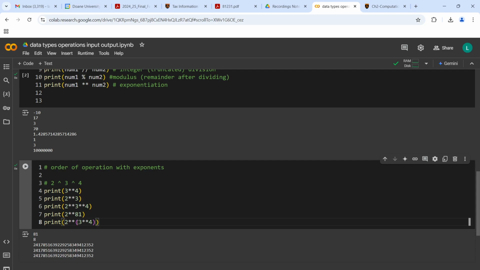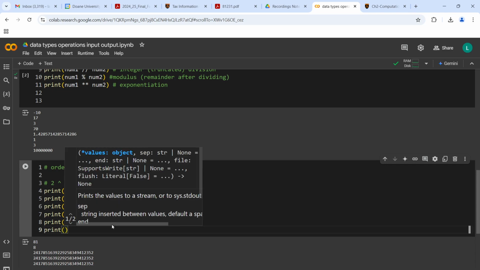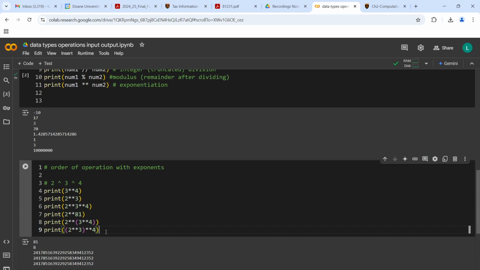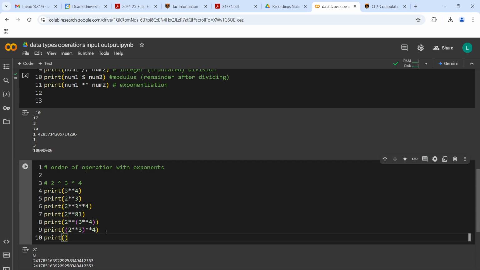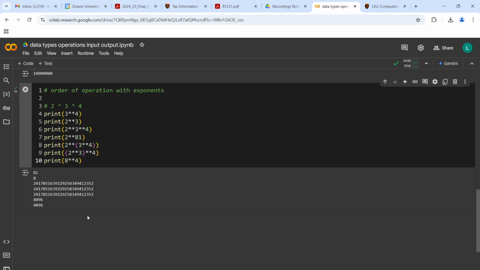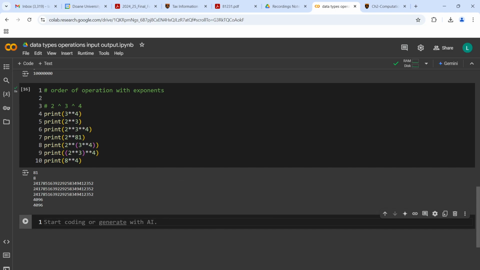In fact, if you are unsure about order of operations, you should always use parentheses. If you want to do 2 to the 3 first and then that to the 4, you have to do parentheses 2 to the 3 and then that to the 4, which should be the same as 2 to the 3 is 8. And it is. So order of operations with exponents is right to left. Everything else is generally left to right for the equivalent level of order of operations. Okay, now I can talk about input.